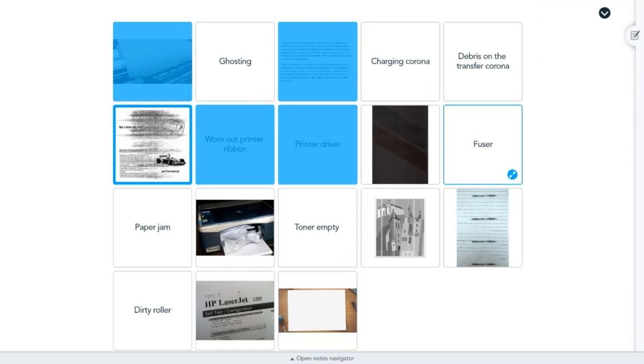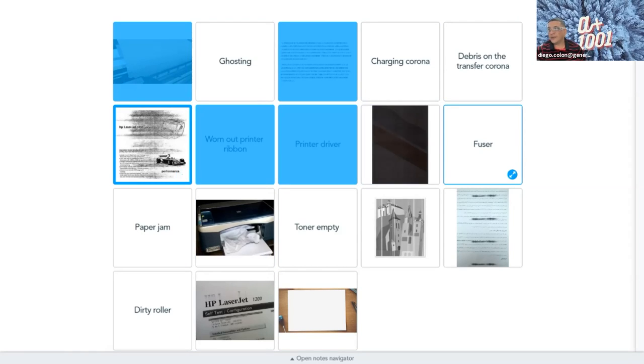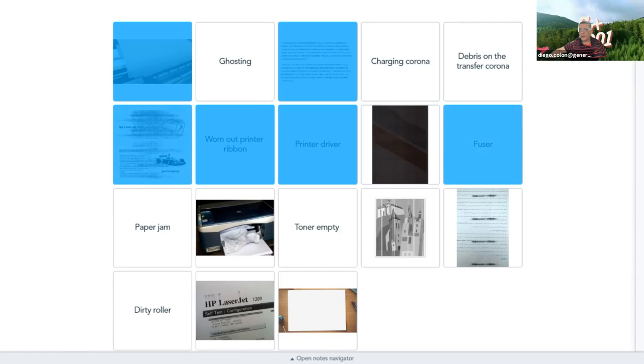Debris on the transfer corona. I think that's got to be fuser, that one that we're messing with now. This one, fuser? Yep. Going once, fuser going twice. Fuser is sold to the man in the corner.